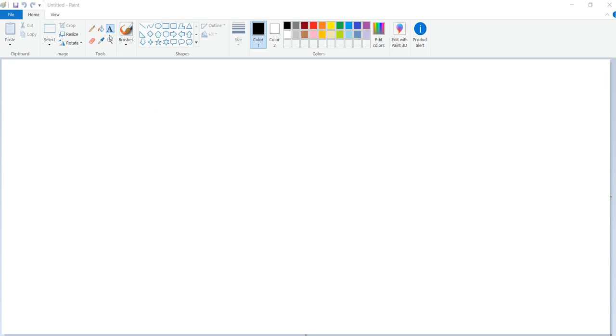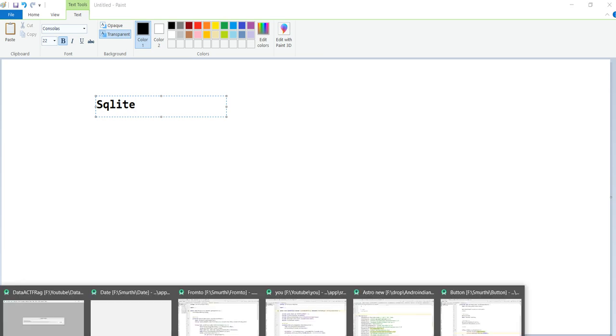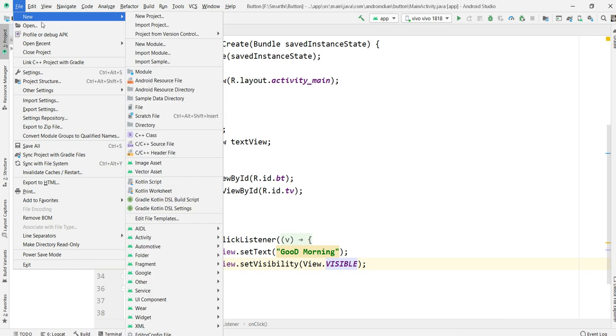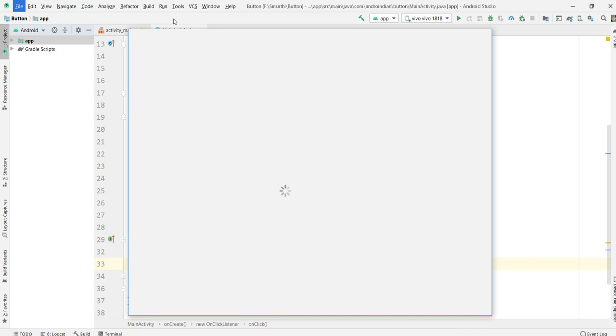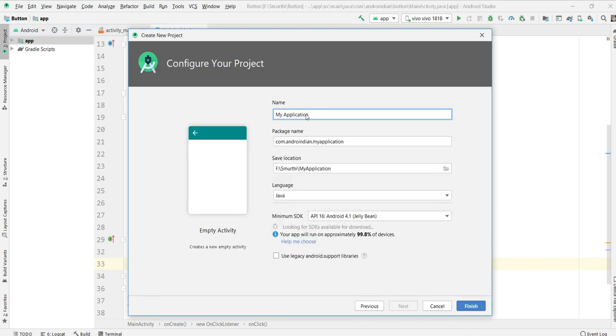Today I want to go to the next tutorial on SQLite. SQLite is a local database, so that we can see here now. Before that, I just want to create a project first, then we can discuss what it is. So I'm creating one new project with the name SQLite.